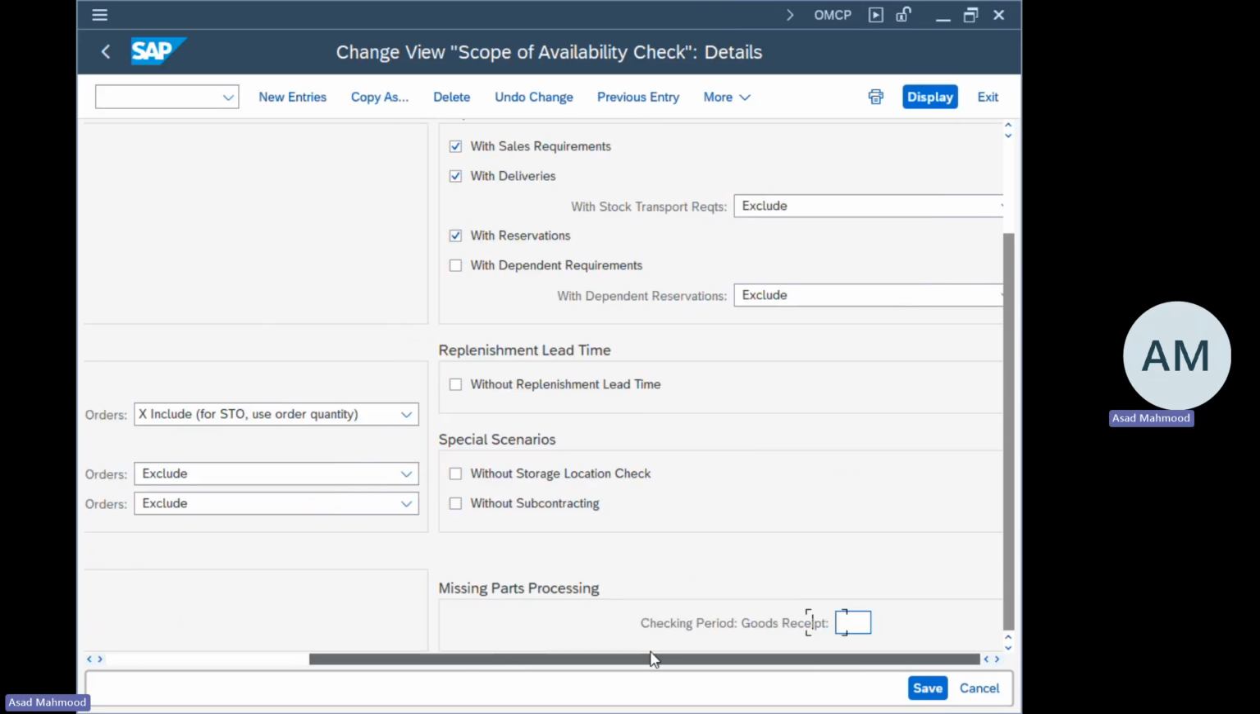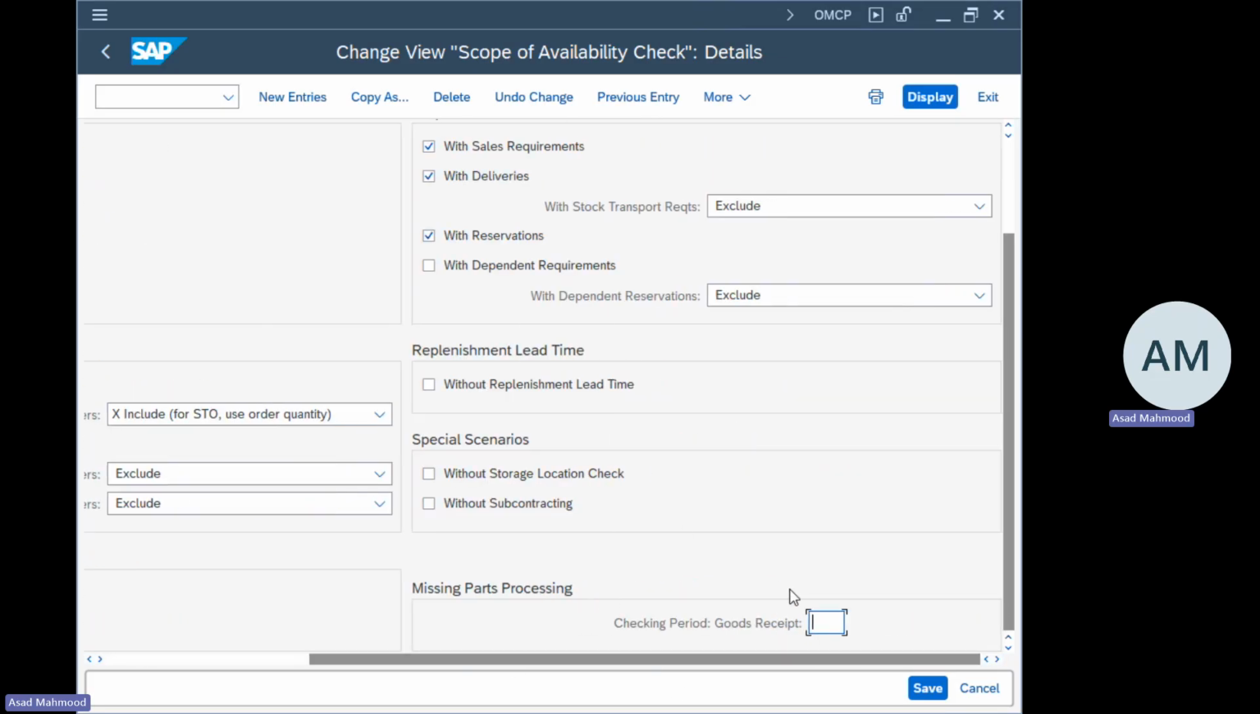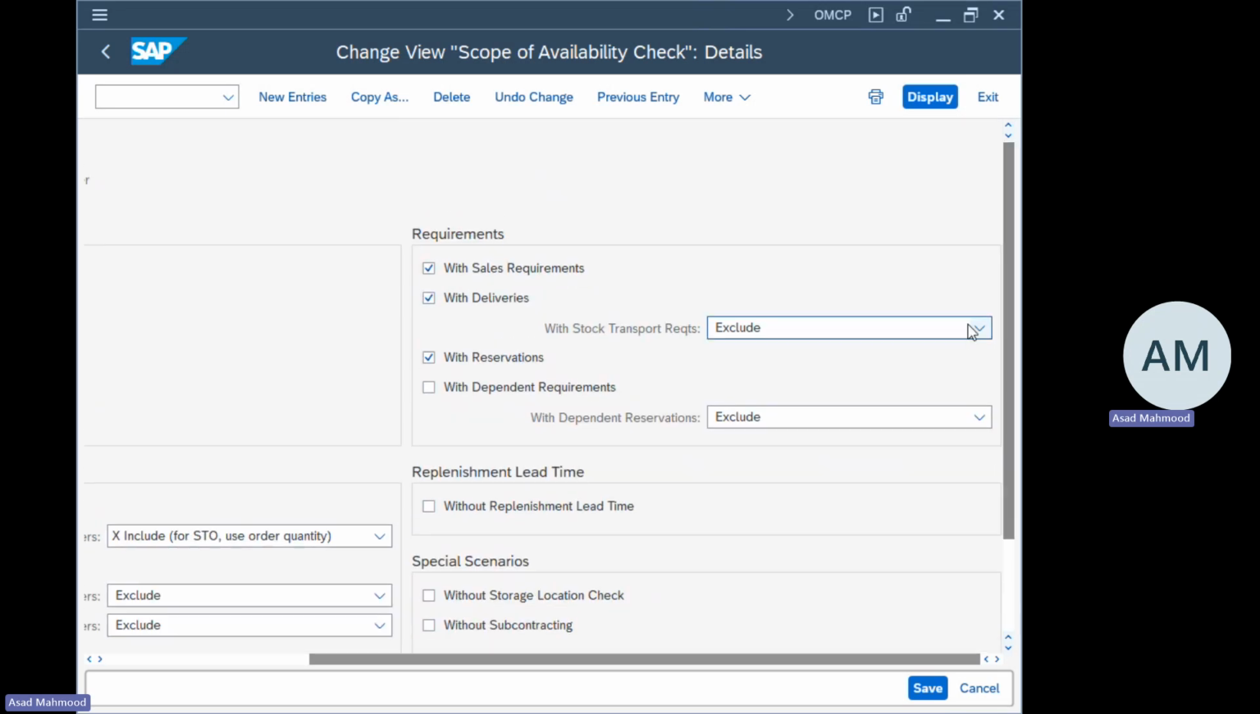Missing parts processing. This is for plant maintenance. Basically, you have spare parts coming in, so you want to check the availability. How many months in the past should the system check for the receipts? This is how you enter. If you keep it empty, it's unlimited. If you enter a number, that's the number of months it's going to check for.